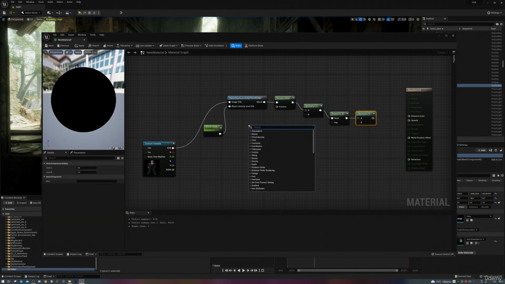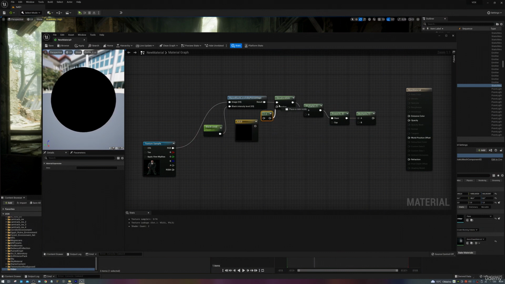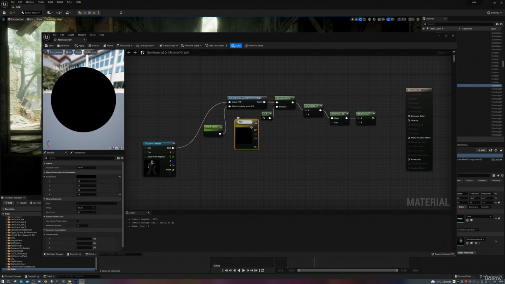Now create a constant 3 vector. This will control these parameters. Add one minus node between them, which inverts the value. I want a higher value to be a higher saturation, but the desaturation effect works the other way around. Convert it to the parameter, call it albedo for example, and set RGB values to 1. Then change names of the channels to saturation, brightness, and contrast.